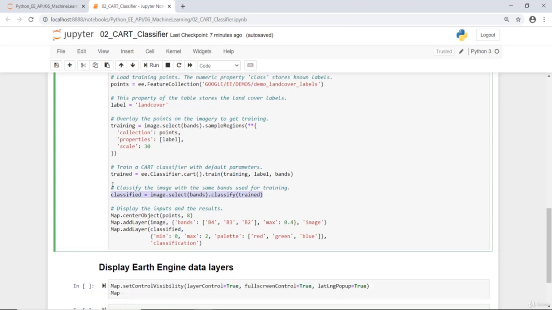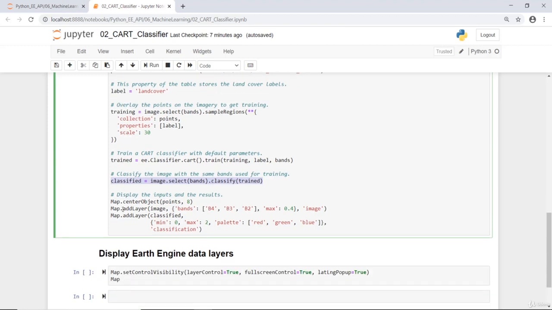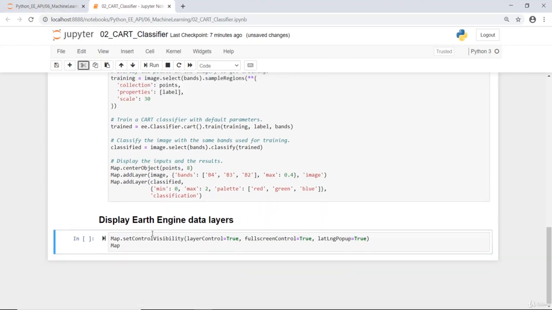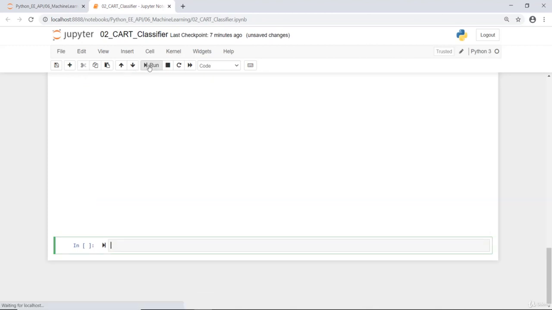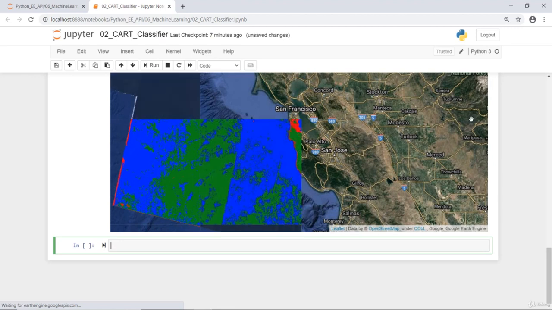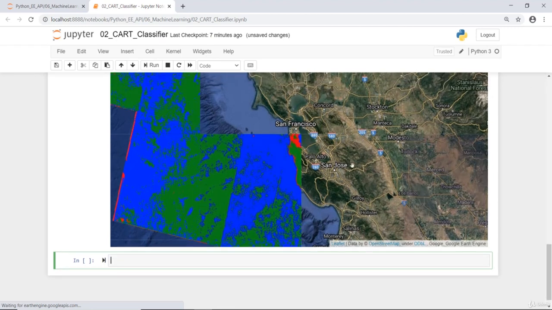So at the last I'll display my classified image as well as the raw Landsat image here, and then here's the classified image. Execute this part of the script, and it's running, and that's done. I'll execute here to display my classification result. So this is the classification result based on the CART model.